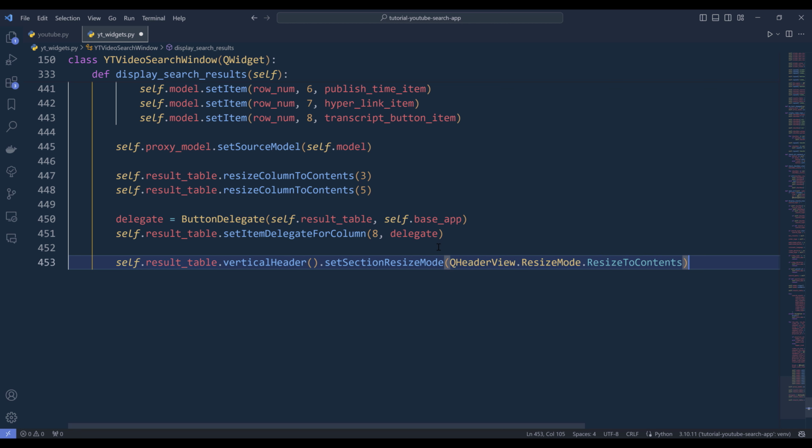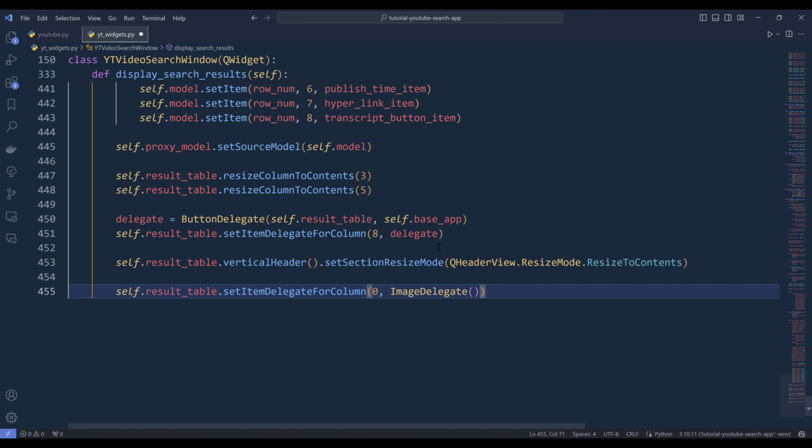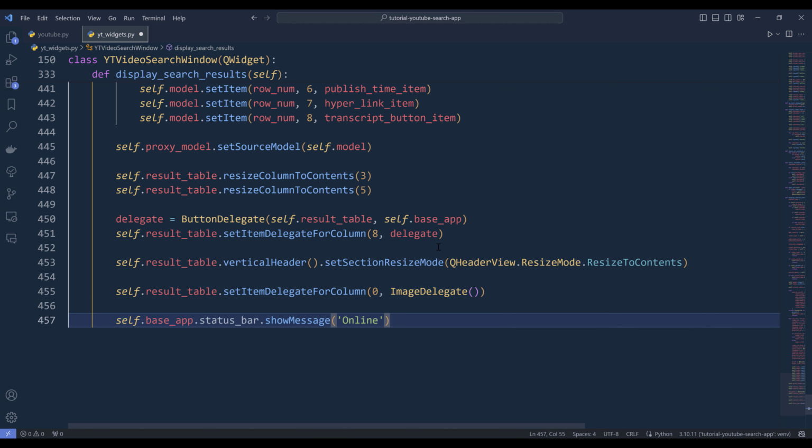Set the vertical header of self.resultTable to resize rows to fit contents using QHeaderView resize mode, ResizeToContents. Assign an image delegate to column 0, the thumbnail column of self.resultTable, to handle the display of thumbnail images. Finally, display the message "Online" on self.baseApp.statusBar to indicate that the search and display operations are complete and online.